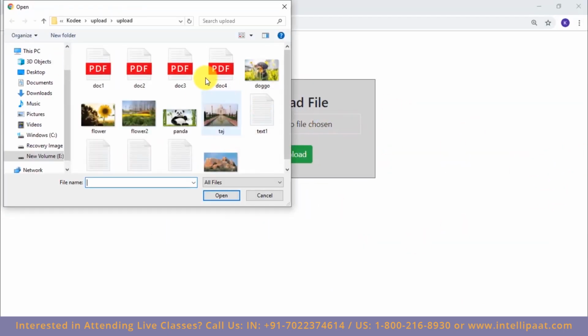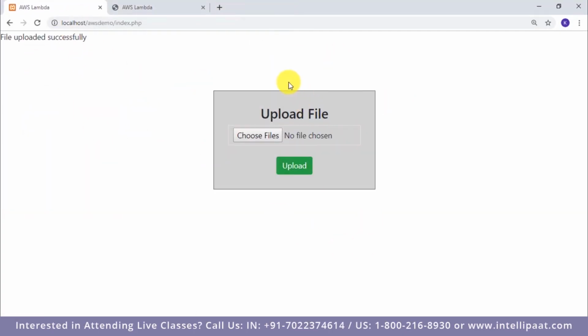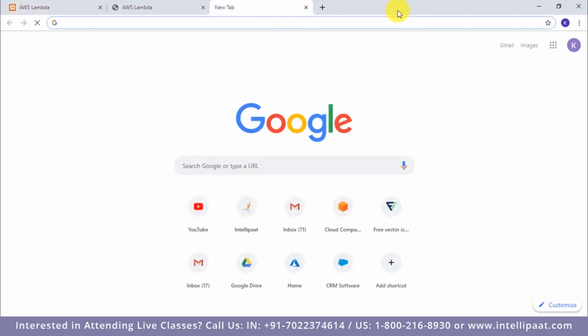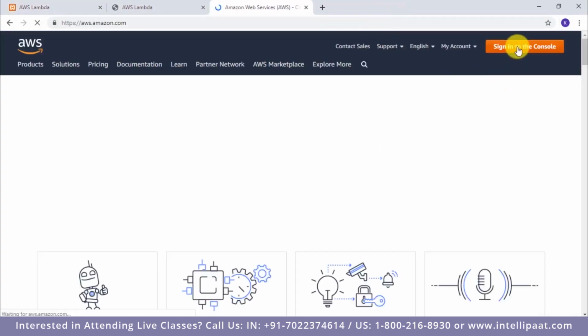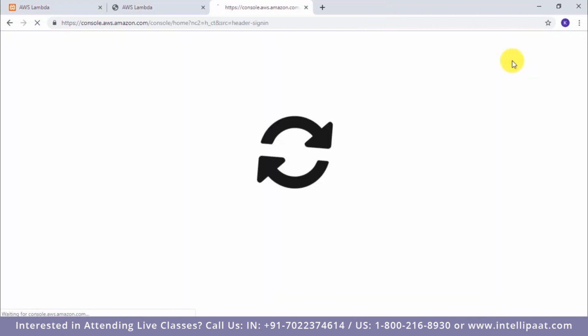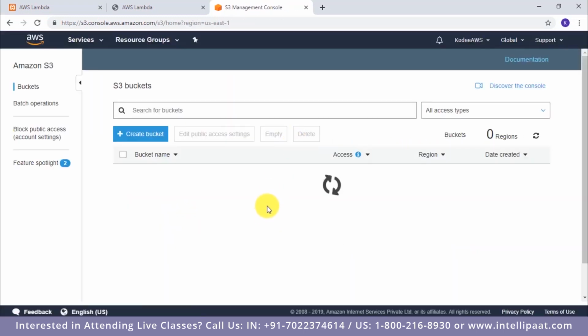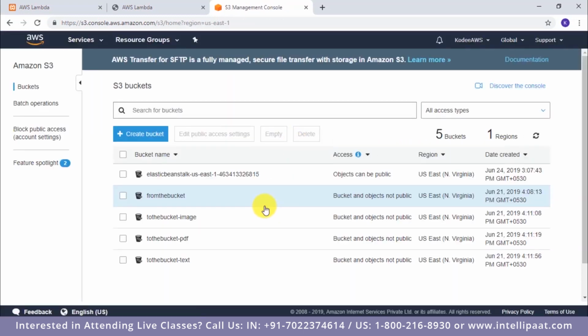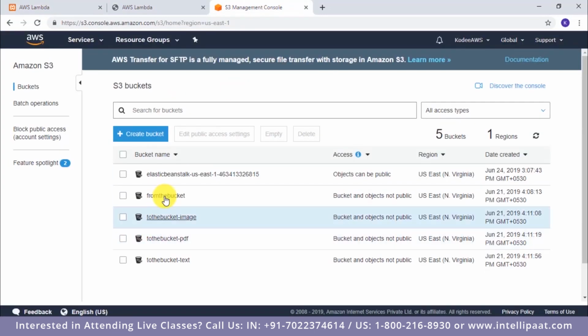So first in localhost, what I'm going to do is I'm going to upload this doc1.pdf and I upload it. So the file has been uploaded successfully. So now let me open Amazon Web Services account and I'll open my S3 bucket. So first I'll open the S3 service, and inside that there are already buckets which I've already created for this demo. So first let me go to the bucket, because in this bucket I'm going to store all the files which have been uploaded.